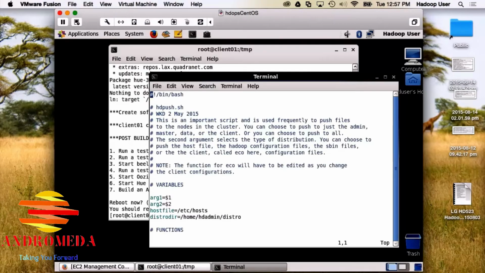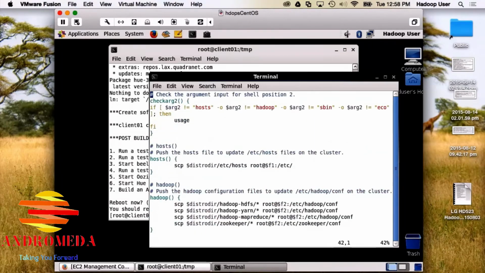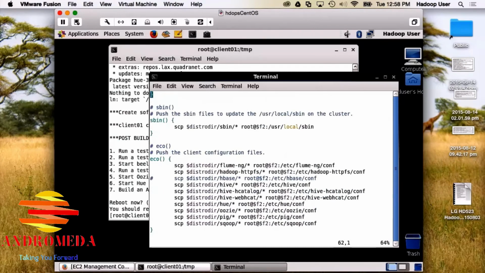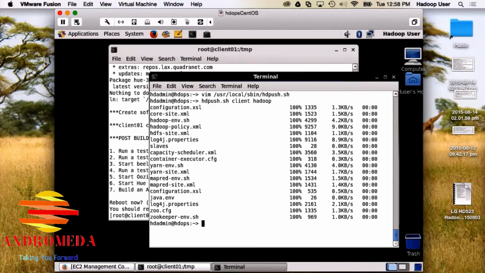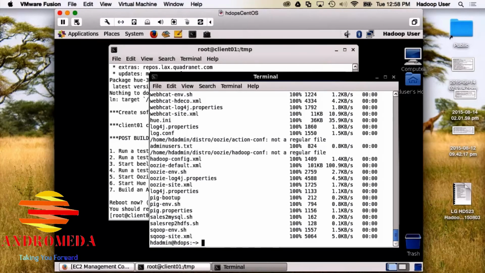Let's take a quick review of our hdpush.sh script. Here's what I'm looking for, is our function for echo. We'll use this to push all the different configuration files off of our HDOps onto client 01. Let's go ahead and push. First, I'm going to push all the Hadoop conf files. Now let's push all the echo files. Great. We can go back and do some checking now.